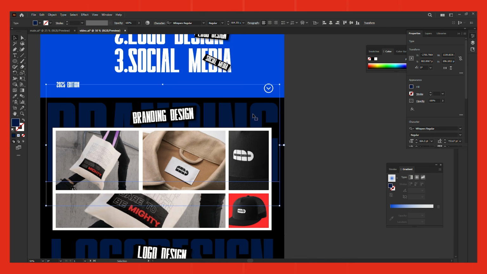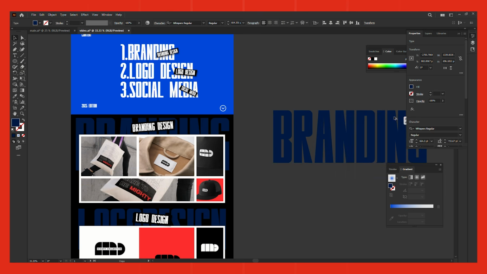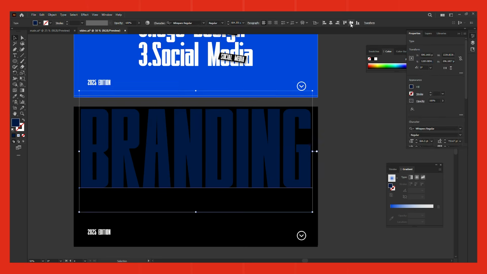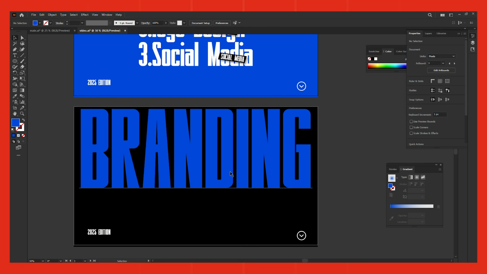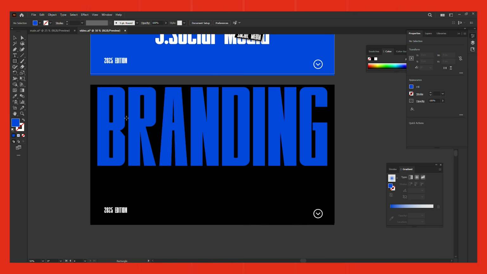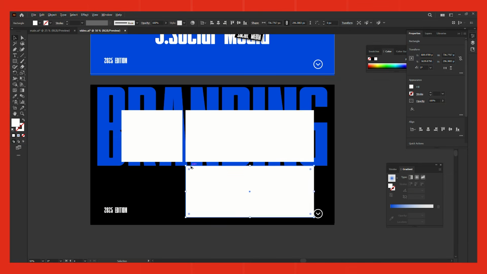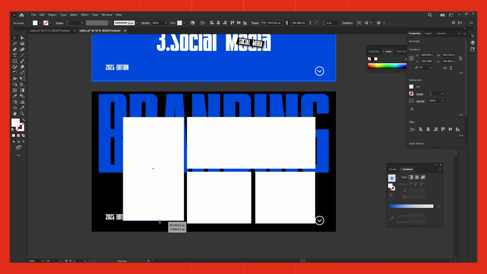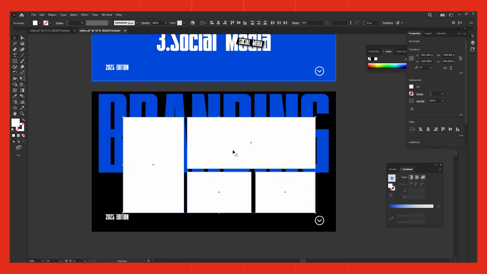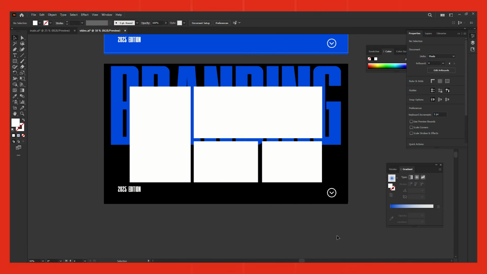As you can see, I've added a huge text on the background saying branding. We're gonna copy this, paste it. So initially I have kept this color. Now let's create tiny rectangles which are in different sizes. Now what we can do is, we're gonna add the project images.